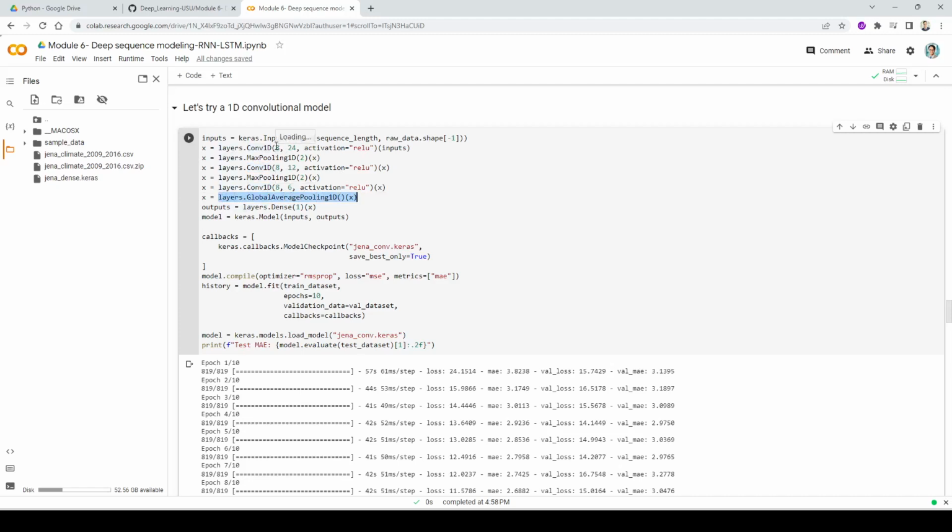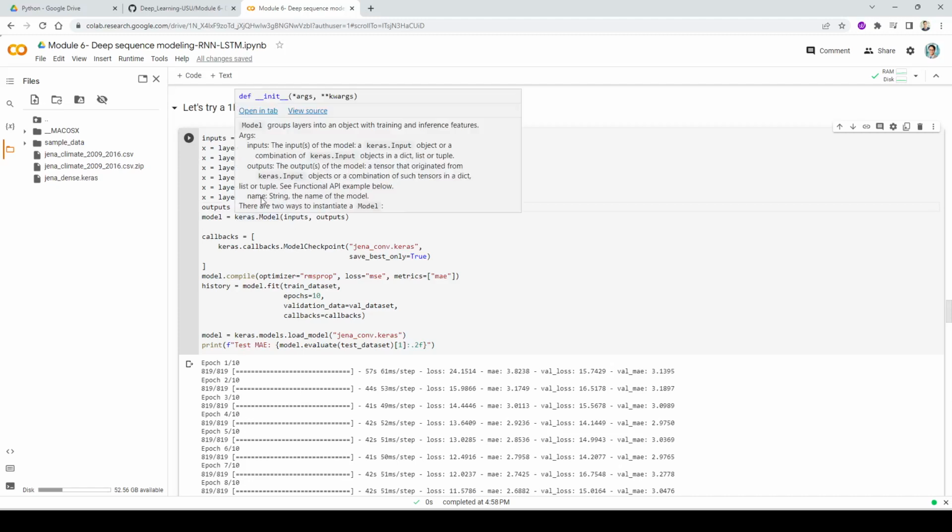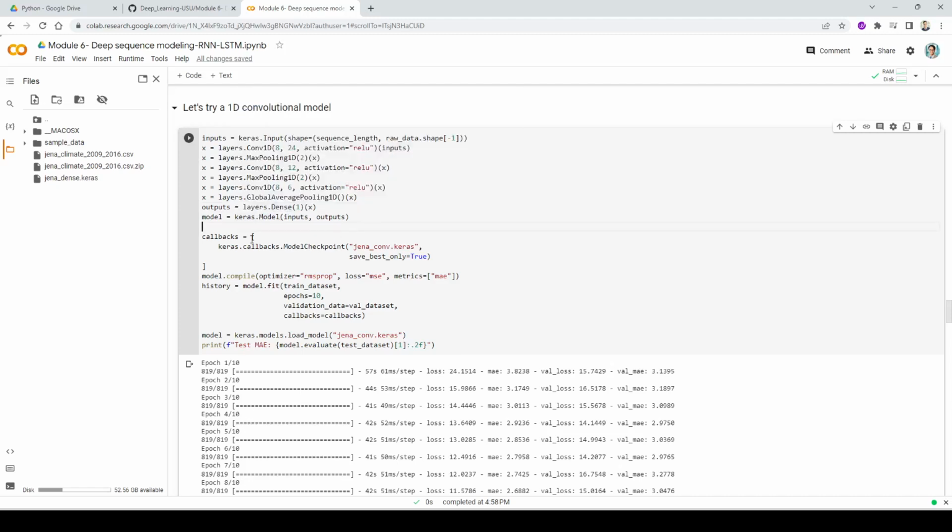Usually in computer vision, we increase this number of filters, right? For example, we do 8, 16, 32, and we decrease the size of the filter. Right here we have window 24, we go to 12, we go to 6. I could have gone and increased the number of filters as well. But anyways, this is what we're doing right now.